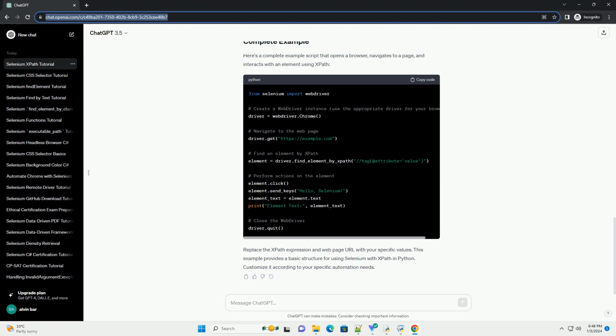Use the find_element_by_xpath method to locate an element on the page using XPath. Replace //tag[@attribute='value'] with the actual XPath expression for the element you want to locate. You can use browser developer tools to inspect elements and obtain their XPath.